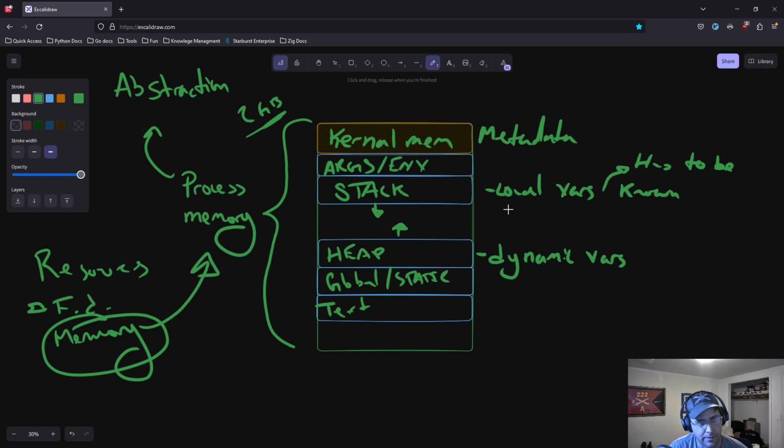Now, when we talk about allocators, there's actually only one area that we're really interested in, which is dynamic variables. Everything else is handled for us. Kernel memory, we don't have to worry about that. Kernel memory is handled by the kernel. Same with the args and env. The kernel just sets that up. It knows what your environment should be. It knows what your arguments should be. It gets that from either your shell or however you're calling this program, and it sets it up.